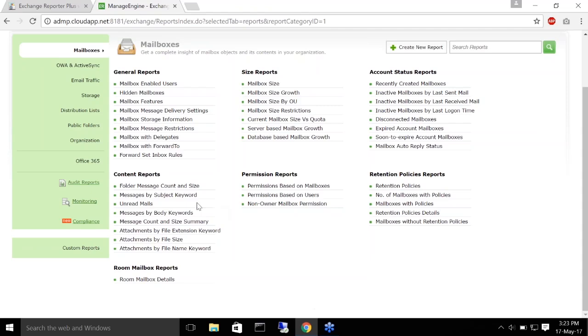And as I mentioned earlier, there were two parts under the content reports. You can isolate messages based on the content, as in content and keywords in the subject and the body, or you can isolate messages based on the attachments. So let's look at one report from each of these two categories. The very first one, which is keywords in the content. For that, let's look at the messages by subject keyword report.